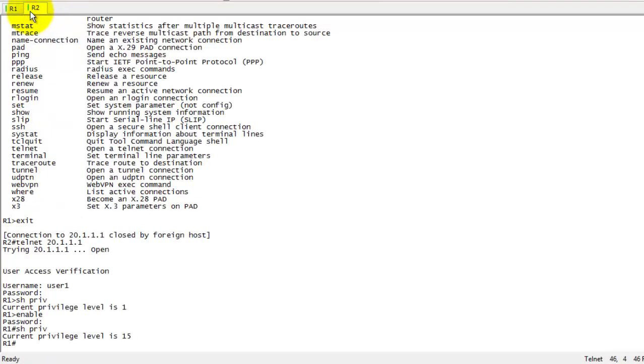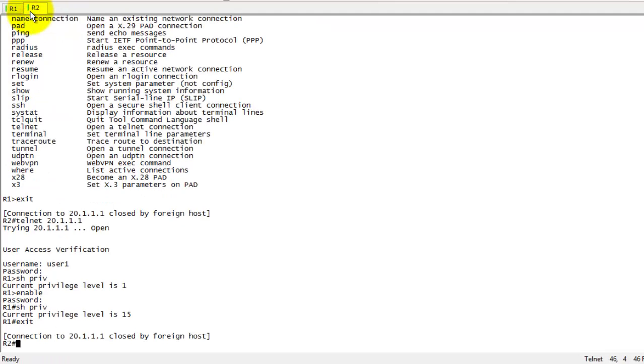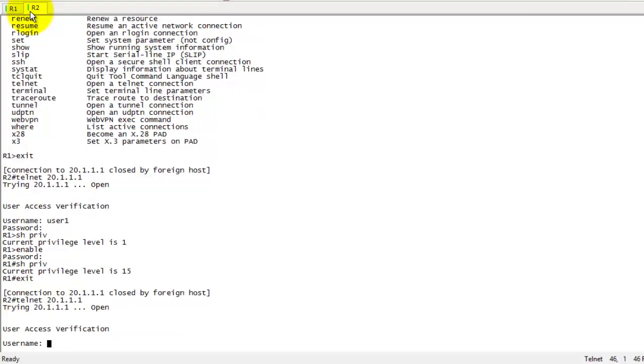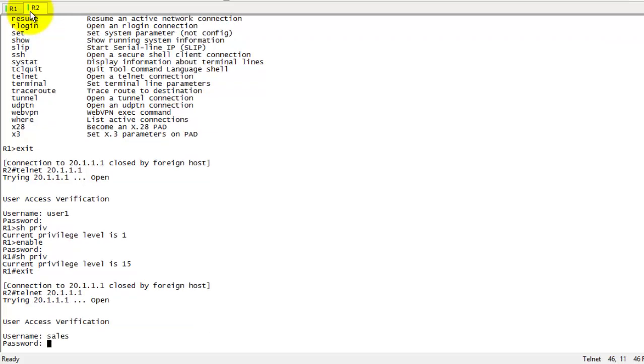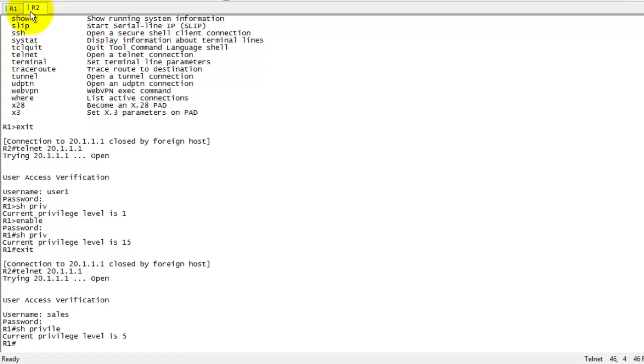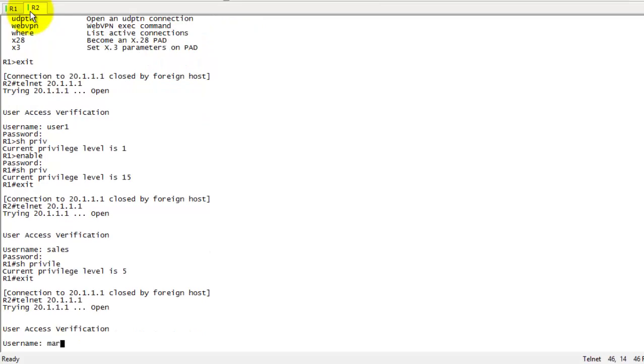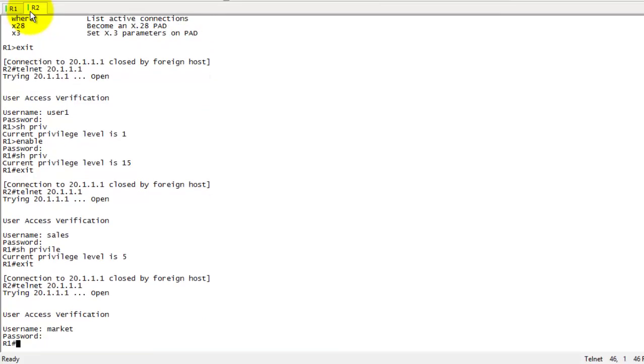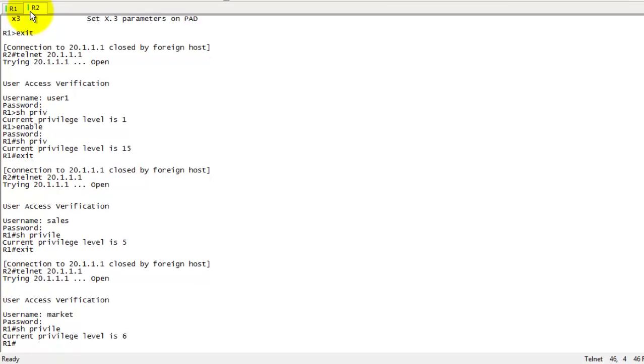Now let me try accessing with those usernames. So again, telnet, sales, password sales, show privilege. I'm landing straight on privilege 5 because that's a privilege 5 user. Same way with username market, I give the password market, show privilege, that's privilege 6. So now they're landing on privilege 5 and privilege 6, but since both of them, like I mentioned, are between privilege 1 and privilege 15, they do not have any special command. They get the same commands as privilege 1.